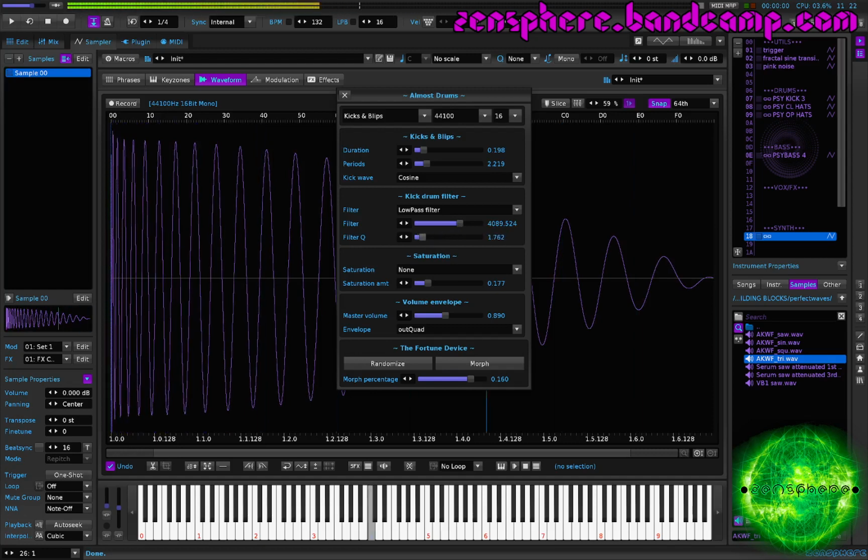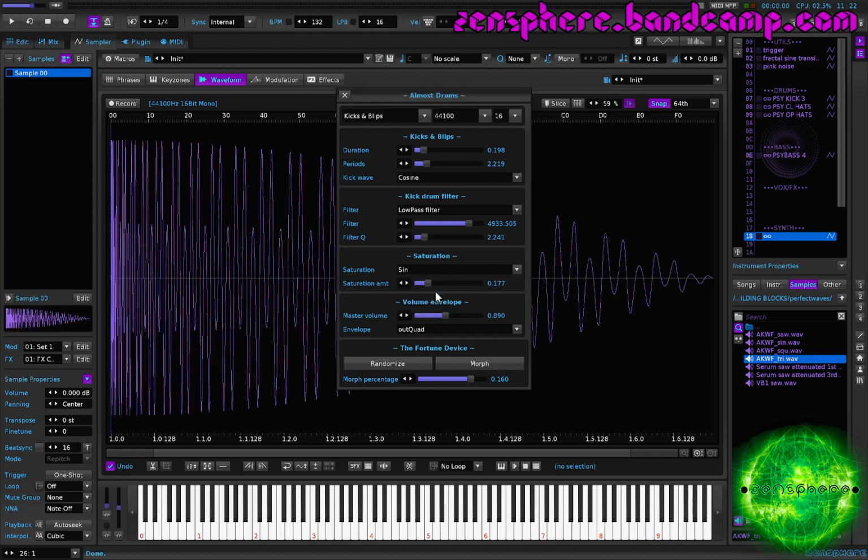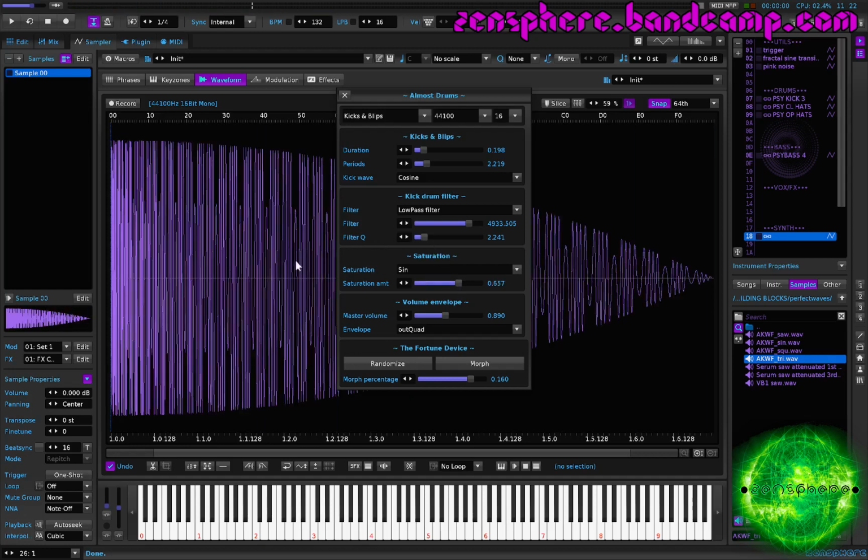But I think I like a cleaner sounding kick, so I'm going to leave it about there. Now this saturation module is really nice. There's a couple different saturation curves that we can use. We've got a wave folding sine curve. You can see how this doubles the waveforms back upon themselves, and our amount will scale it accordingly.